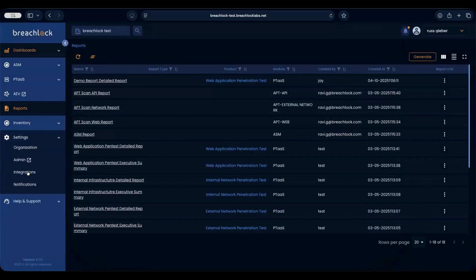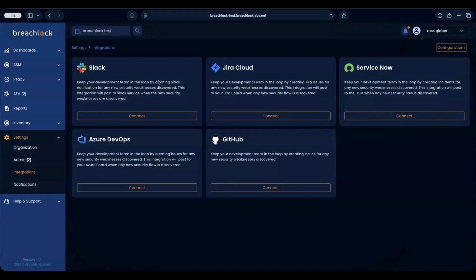A couple more things here. We also offer some integrations. So for your ticketing systems, whether that be Jira Cloud, ServiceNow, Azure DevOps, GitHub, you can connect an integration with your current ticketing. What that'll do is for any ASM or for any PTaaS findings, it'll generate an individual ticket or an individual incident for each finding for your teams to be able to track the same way you track your hotfixes, your bugs, or whatever else you're doing inside ticketing systems.